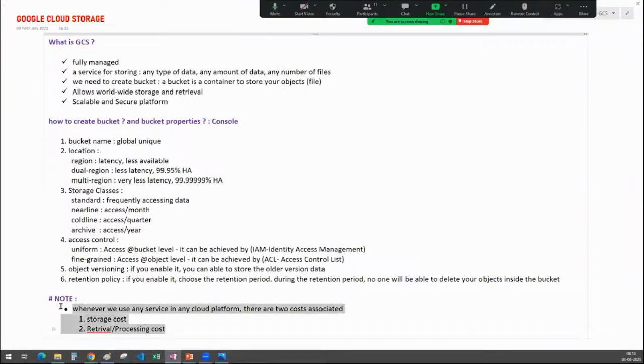Here I have noted, sir, that whenever you use any service in the Google Cloud Platform, there are two costs associated: one is storage cost, the other is retrieval cost. Tomorrow we will see this point. So these notes I will provide to you guys.